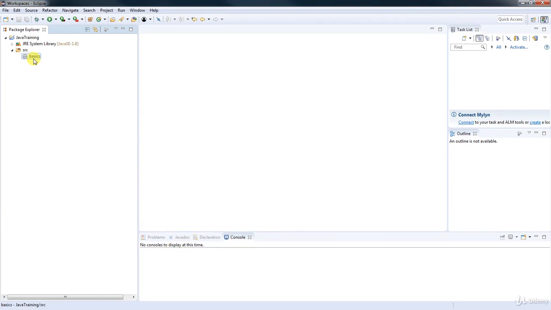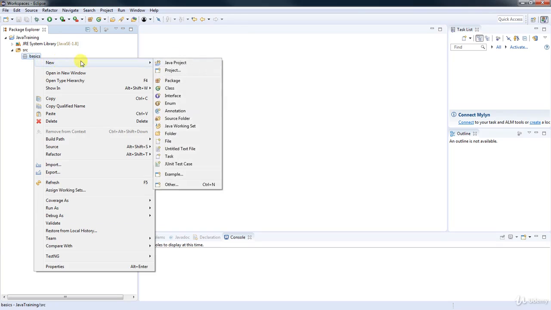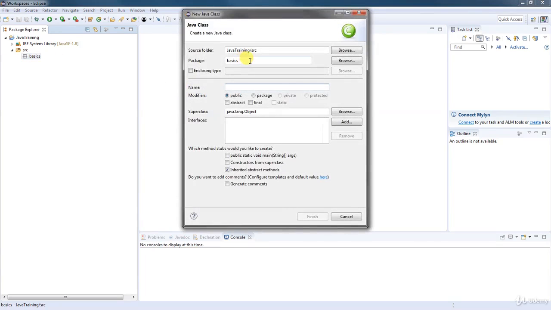Now here's a package called Basics, and I'm going to create a class, right click, and hit New and New Class. And once again, this is in Java Training Project, Source Folder, Basics Package. The name of our class, let's do the Hello World. So we did this in Notepad, but now we'll do it in Eclipse. There's Hello World. And this is all we need to fill out. We need to make sure we're in the source folder, package, and name. Everything else we'll just leave blank for now, and we'll come back to that later.